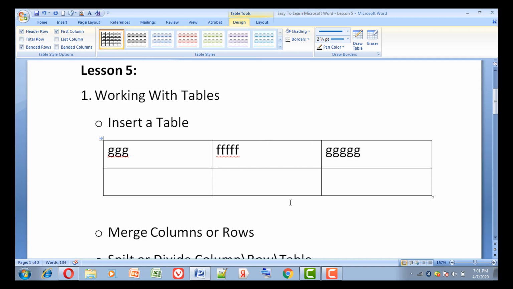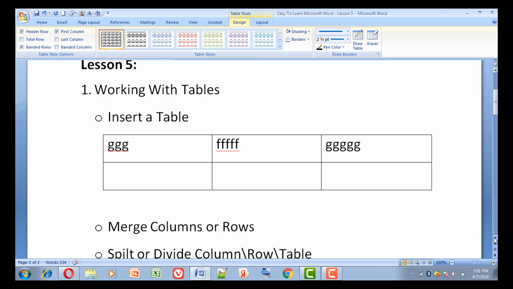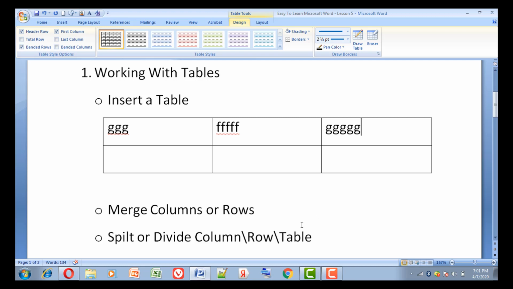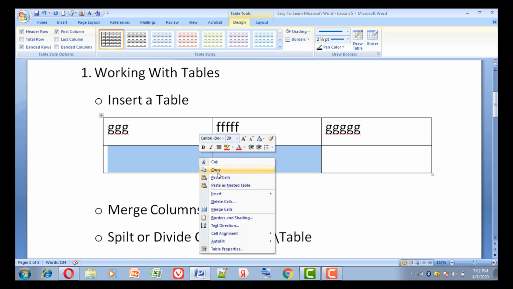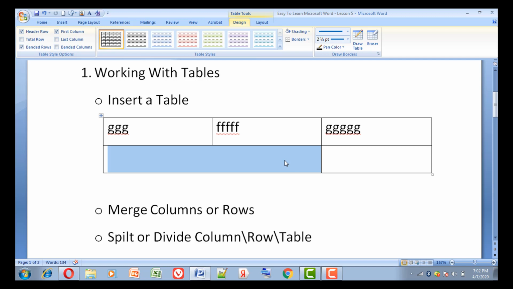Now the next thing to do is to merge the columns or rows of a table. Now I want to merge these 2 columns below. This is column 1, column 2. I click and highlight the 2 columns I want to merge. Then I right click on the highlight, and you see where it says merge cells. So I click merge. The 2 columns are merged. I click inside. It is no longer there.